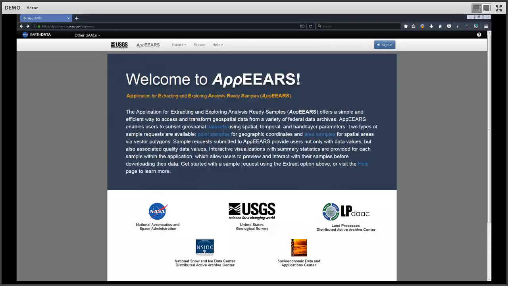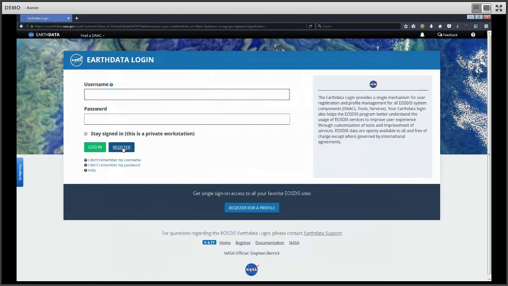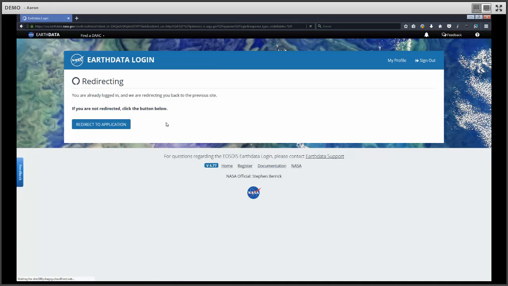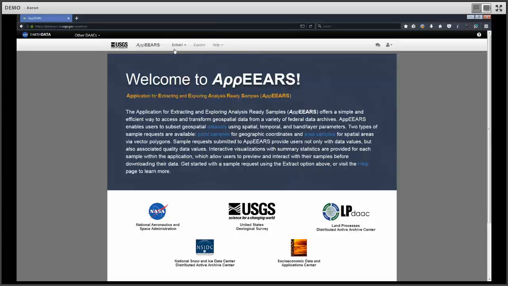All right, so this is the AppEARS landing page. First thing you need to know is that as with all NASA applications, you need an Earthdata login. If you don't have those credentials, you can click that sign in button and click register. Enter your information, make the AppEARS application available to your profile, and then you can use AppEARS. If you have those credentials, you just enter them in, and you are ready to go with AppEARS.